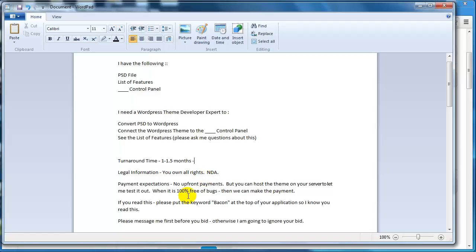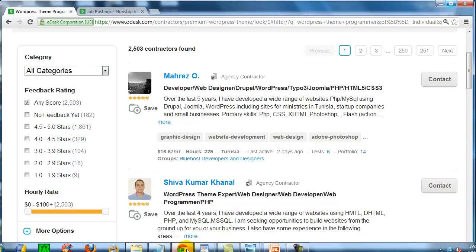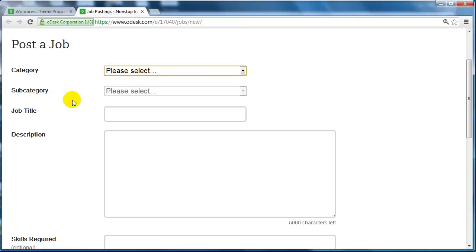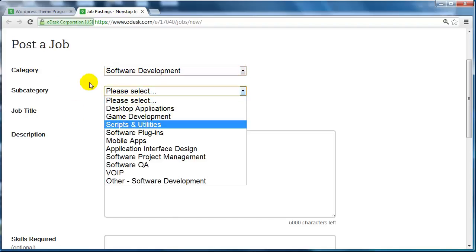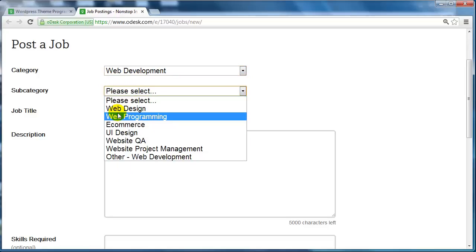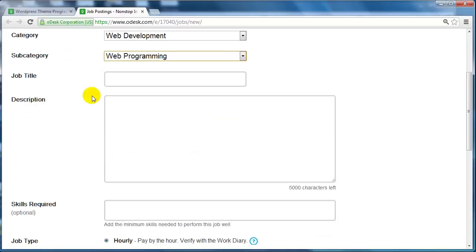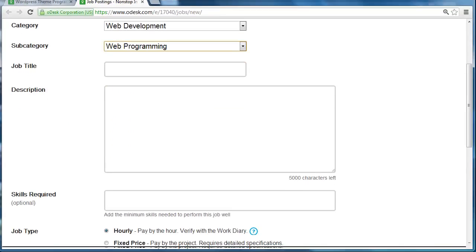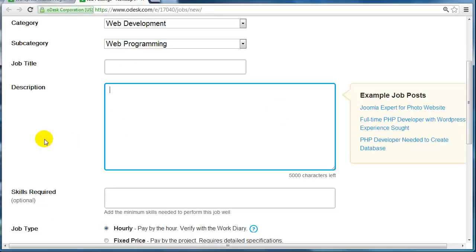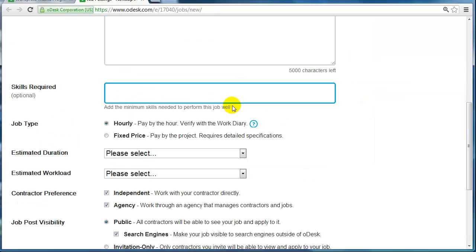And if you go on to odesk.com, when you create your project description, you want to make it so that the category will be software development, then the subcategory will likely, actually, it's web development since it's WordPress, and then web programming. And then after that, we've got job title, description, just place your description here. You've got your skills required.